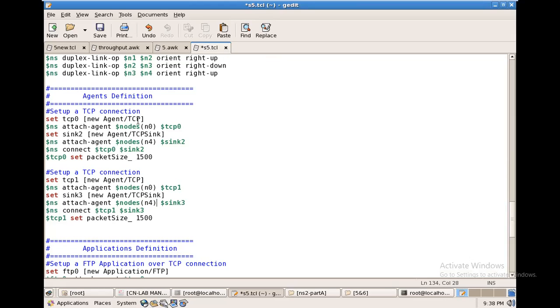n4 to, wherever dollar is there, we have replaced it with the nodes. Okay, n0, n1, wherever it is, nodes of n0, nodes of n4, nodes of n4, here also nodes of n0. Done. Now wherever TCP sink is there, you have to add SACK1. So selective acknowledgement, you have to write SACK1, selective acknowledgement 1, wherever sink is there.